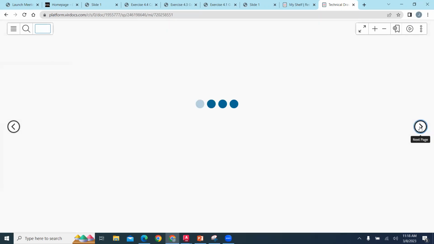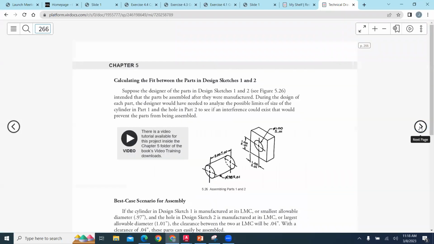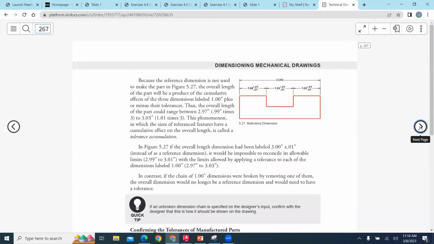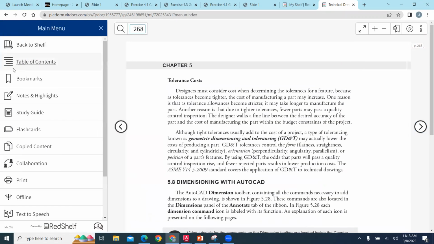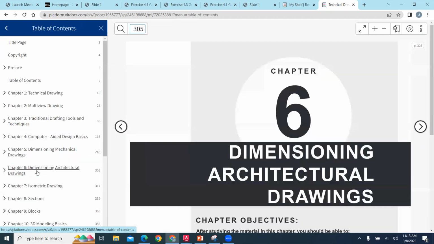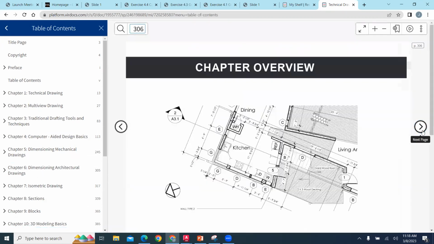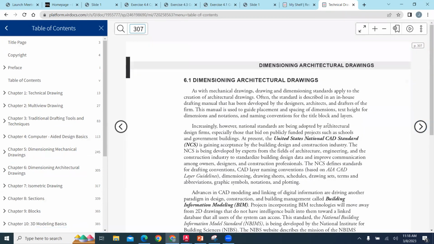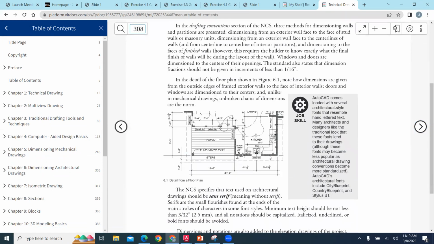It also goes through tolerancing. And then the following chapter after that goes through architectural drawings. And so if I zoom ahead just a little bit, mentioning architectural drawings. And then the standards are slightly different for architectural drawings. They're a little bit more artistic. You know, we'll use more CAD standards as we work with architectural drawings.